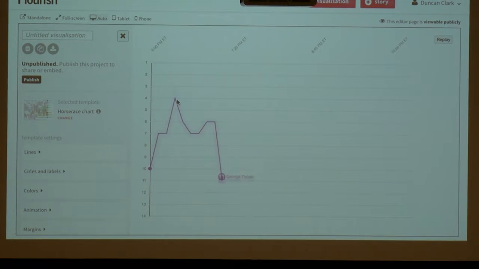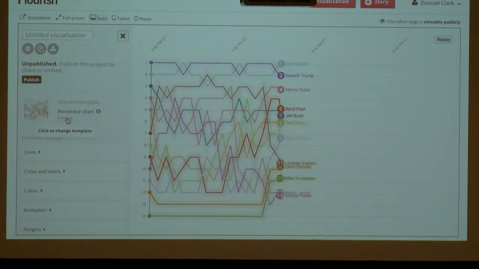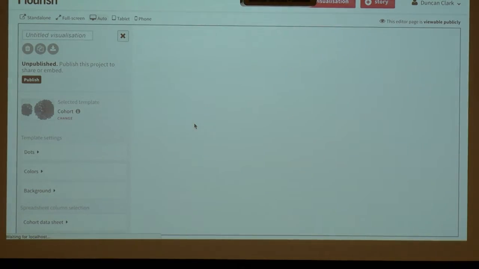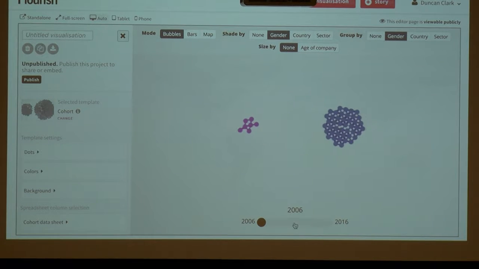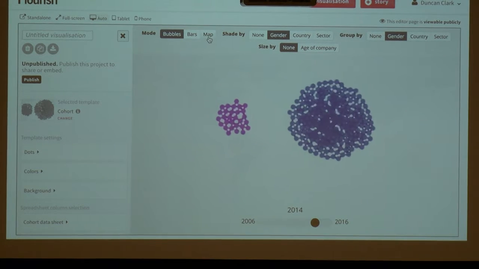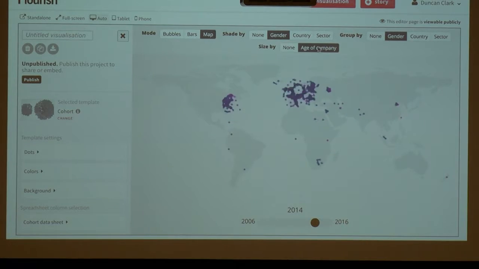That's a horse race graphic. There's literally no limit to what a template can be. It could be anything from a simple line chart to a rich graphic such as this one for exploring a group of people and how that group changes over time. It could even be something in VR.